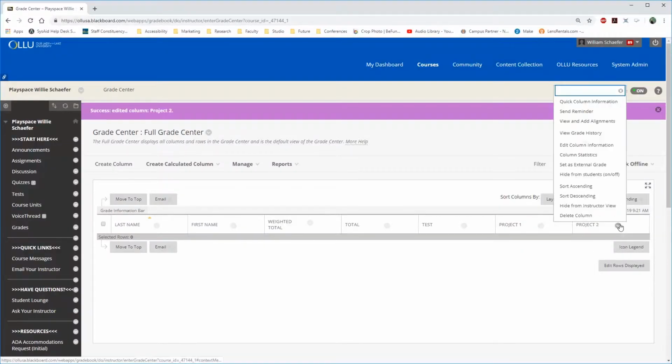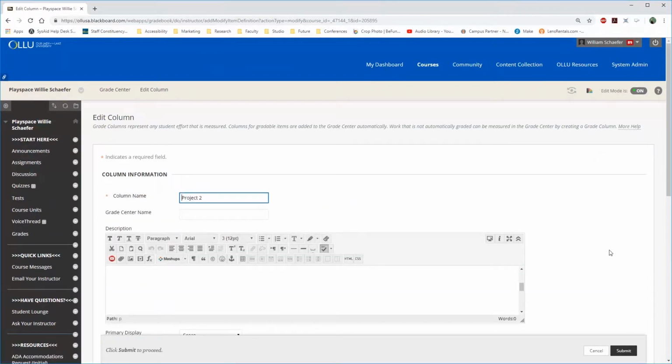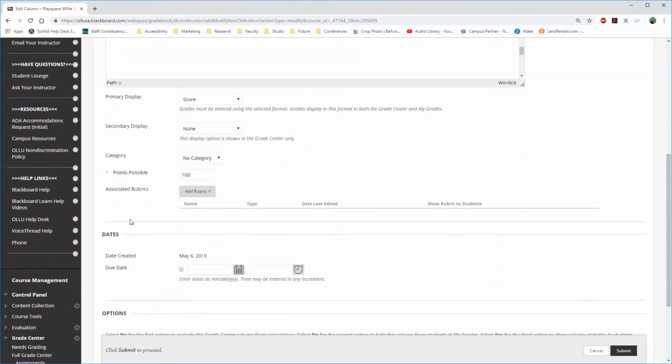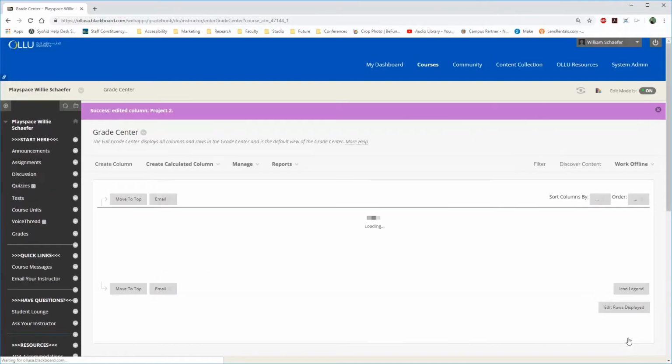So we'll select the drop-down. We'll go to Edit Column Information. We'll scroll down, and what we'll look at here is Category. And the category for this will be an assignment. And once we have that, we can select Submit.